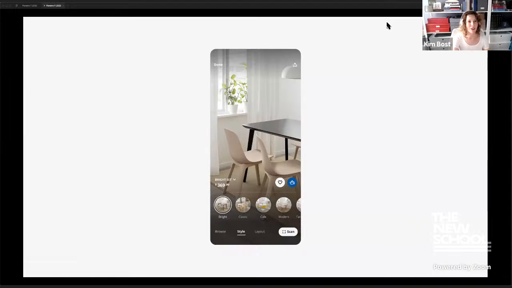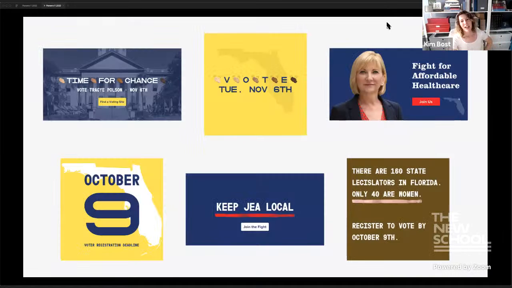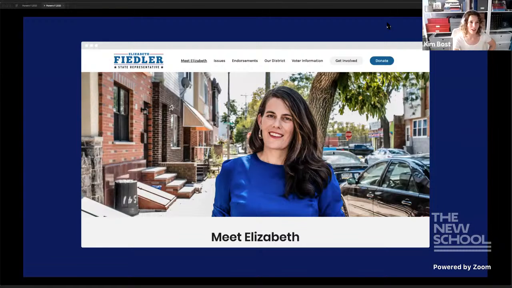Like I said, at my day job at Work & Co., I design AR experiences for IKEA and build retirement products for Goldman Sachs. That's probably something a lot of you aren't going to have to worry about for a while, but when you do, maybe one of my designs will help you. And then I spend my off hours doing work like this. I partner with Tech for Campaigns to design social ads and websites for progressive candidates who otherwise wouldn't be able to afford a designer on their team.